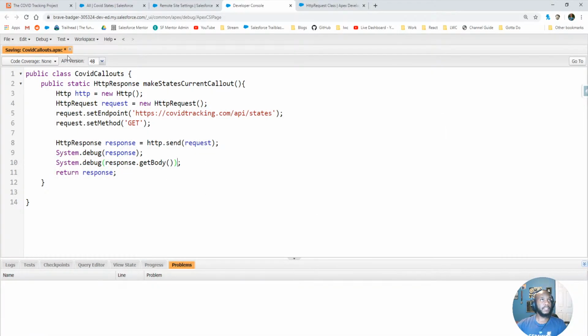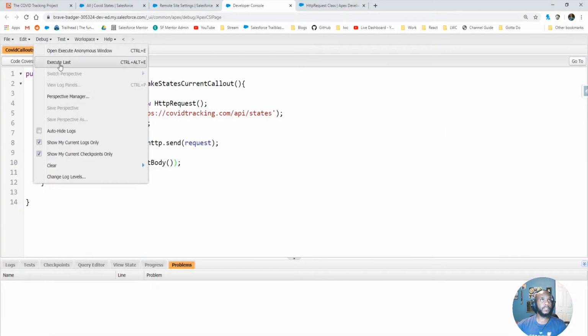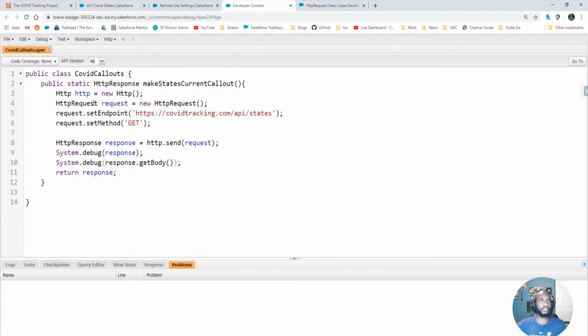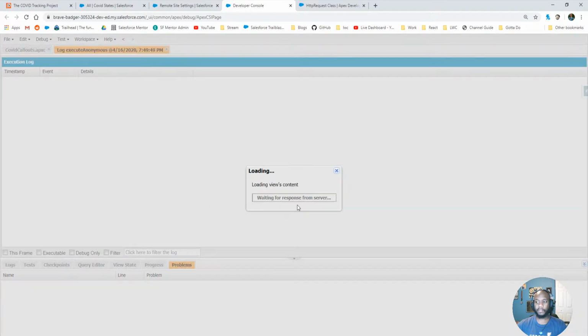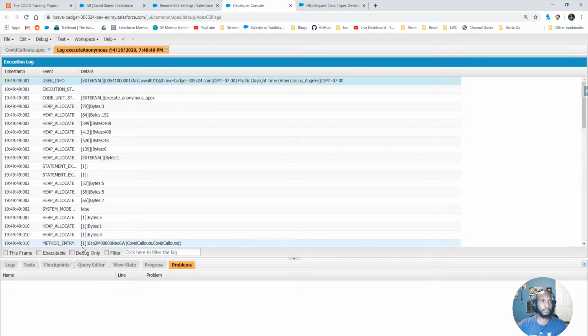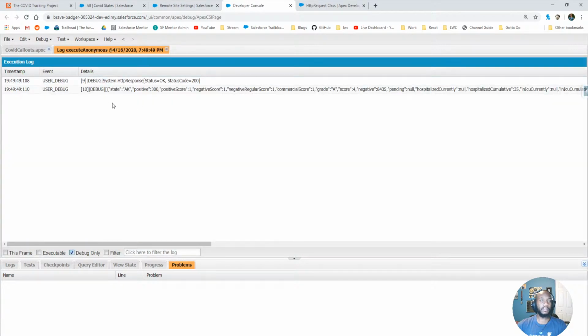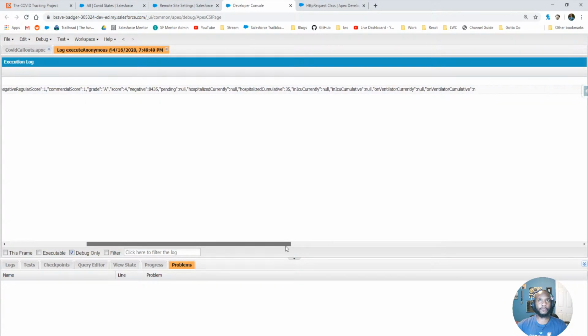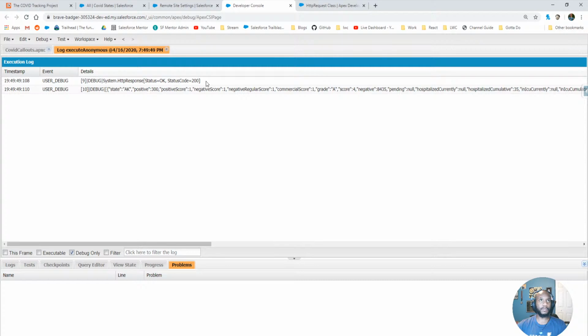So let's save this and run it one more time. Gonna do it really quick, execute last. It should run the same method. Open up the logs again. Gonna hit debug only. And there, would you look at that, we're starting to see a bunch of mumbo jumbo that looks like what we had when we first looked at this through the URL. So we are actually getting that information inside of Salesforce. So, step one complete, we've done it.